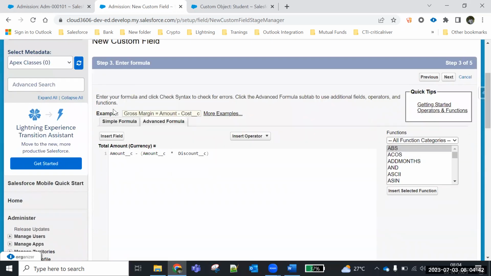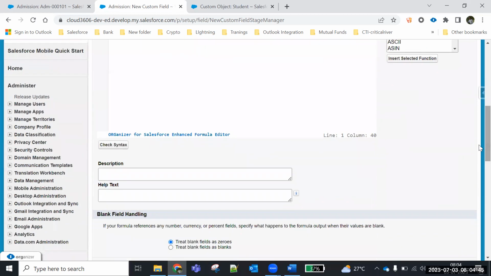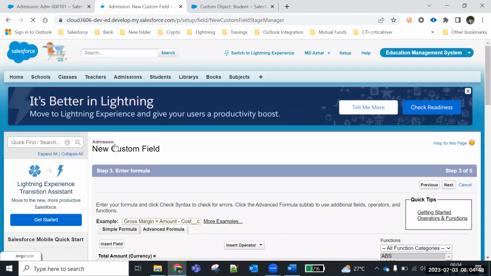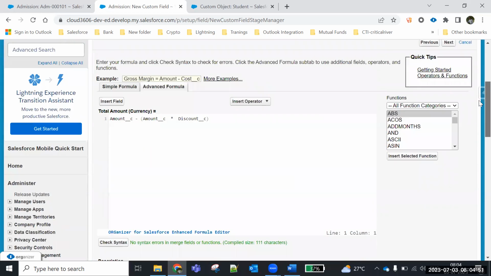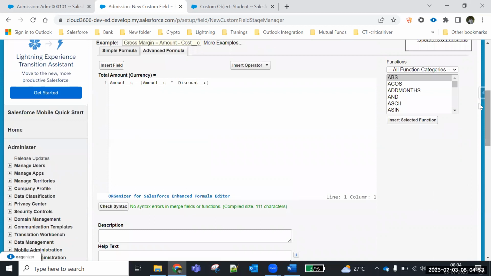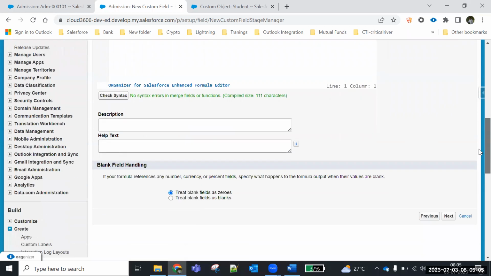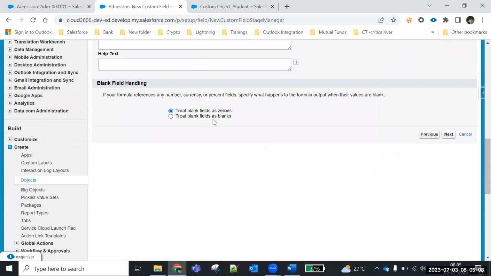Okay, and then click on check syntax and see if everything is working fine or not. Syntax is nothing but whether you have given the formula properly, the way it has to be, whether you are keeping everything perfect according to the formula. Okay, that is called syntax. Now this is good. And this one: treat blank fields as blanks or treat blank fields as 0. As it is currency, we'll go with the zeros. If we deal with text fields, we'll go for the blanks. Next.